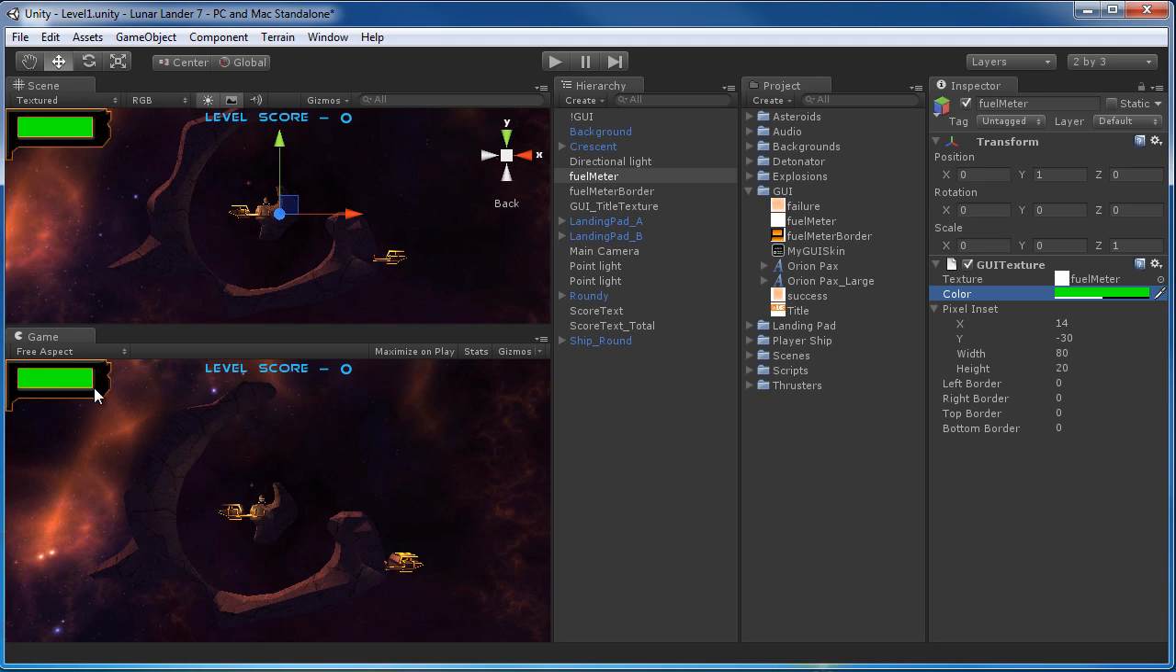Now we want to make this scale down as you use up your fuel. On top of that, we need to actually add fuel to the game itself. So let's take a look back in the scripts folder, at the player controller.